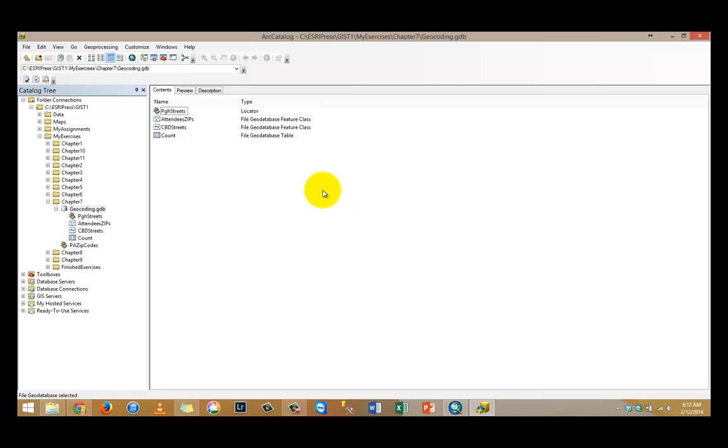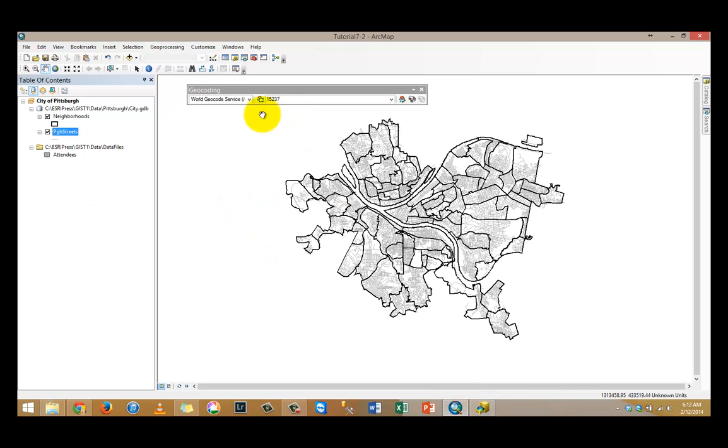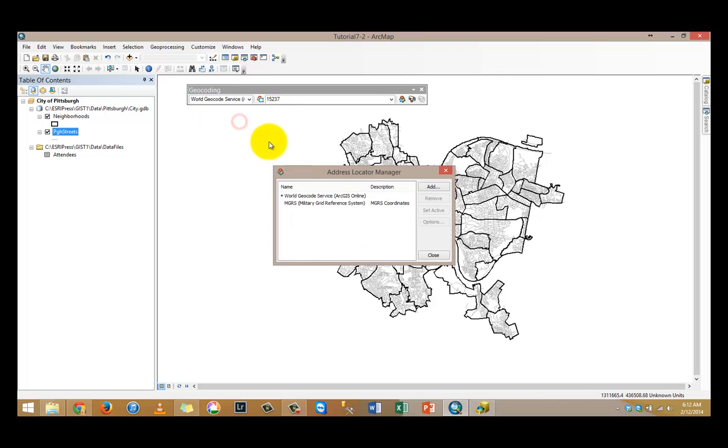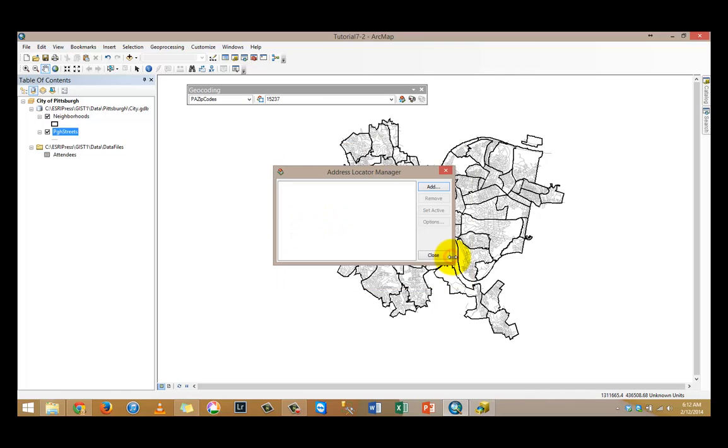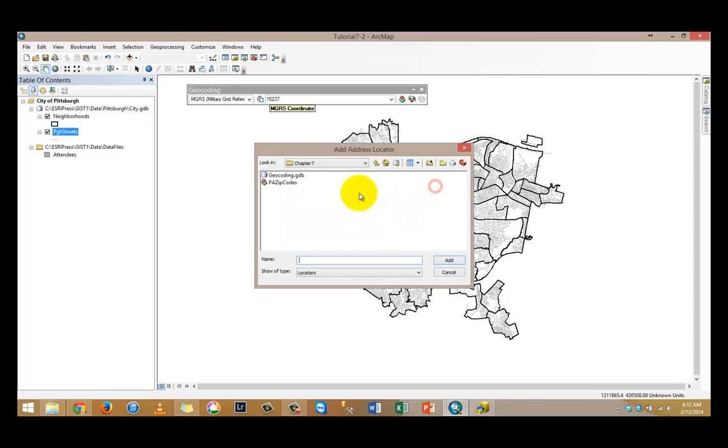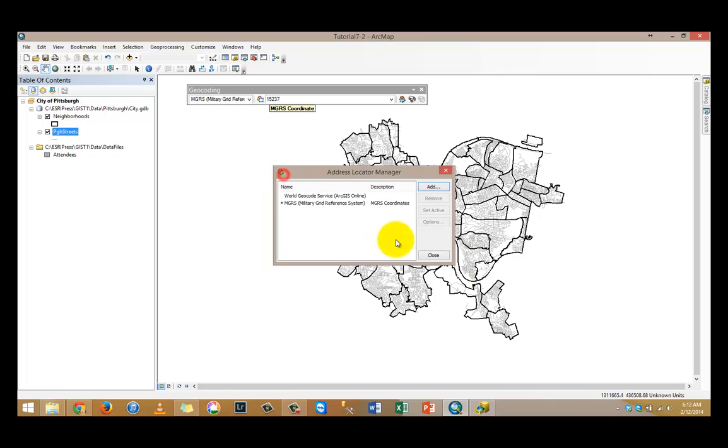Anyways, let's add this address locator. I'm gonna manage my addresses. I'm gonna add an address locator which is within my exercise folder, not my assignments, exercise chapter. Add my zip codes. Add my streets address locator. Then I'm gonna click on close.